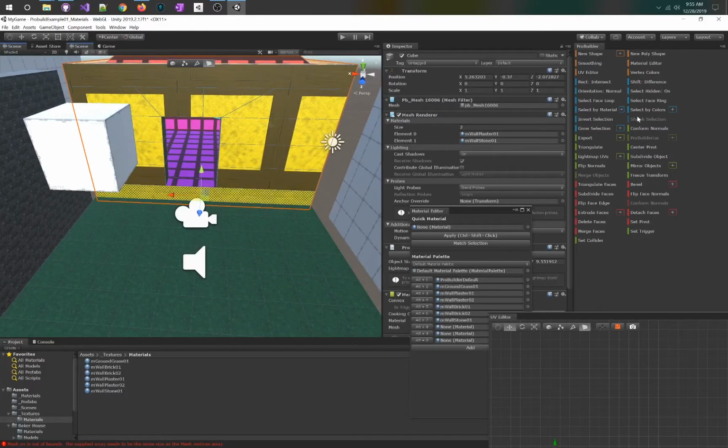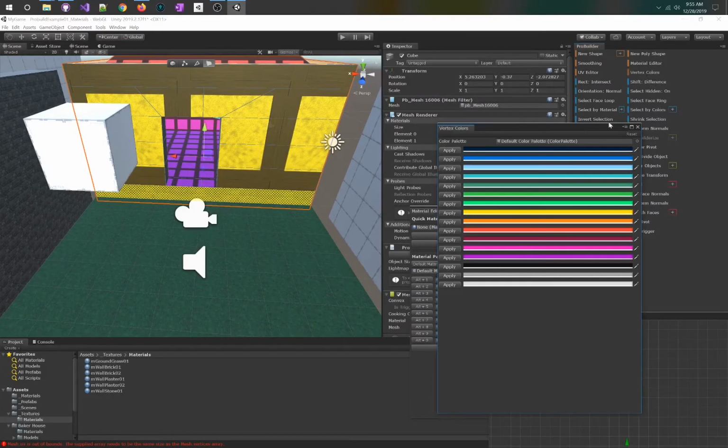And then if I wanted to, I could also select by material. And now I can just select everything that's by that material. And then maybe I want to change the UV colors of that to be more like gray, so it's less yellow.